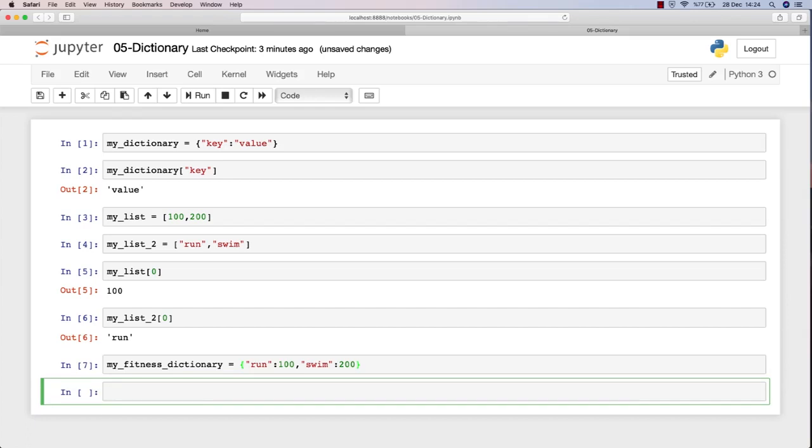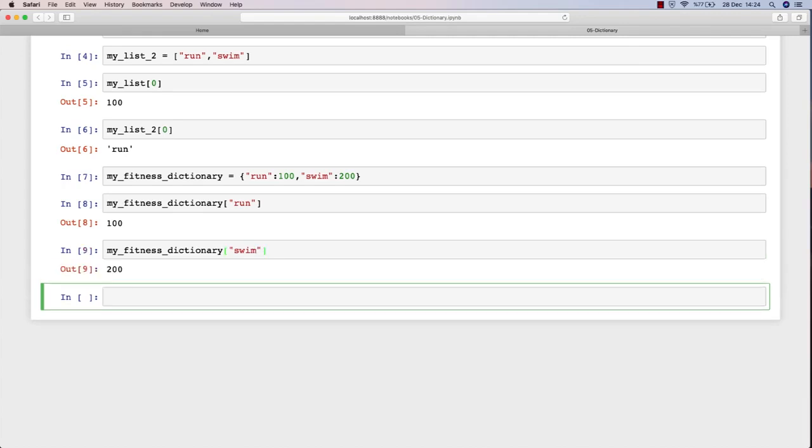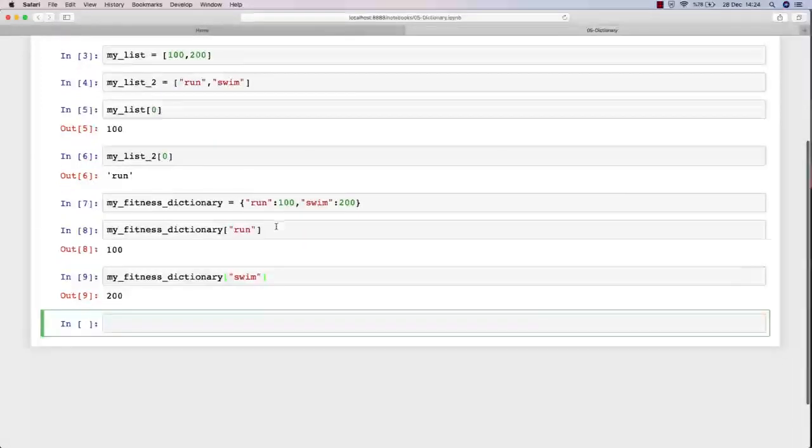Now if you call my fitness dictionary, and maybe you realize that I hit tab after I have written my fitness and it auto-completed, and if I call run it gives me 100, and if I call my fitness with a tab it auto-completed, and swim it gave me 200. So now I have a system where I can pair a key and a value. So dictionaries are pairs of keys and values.